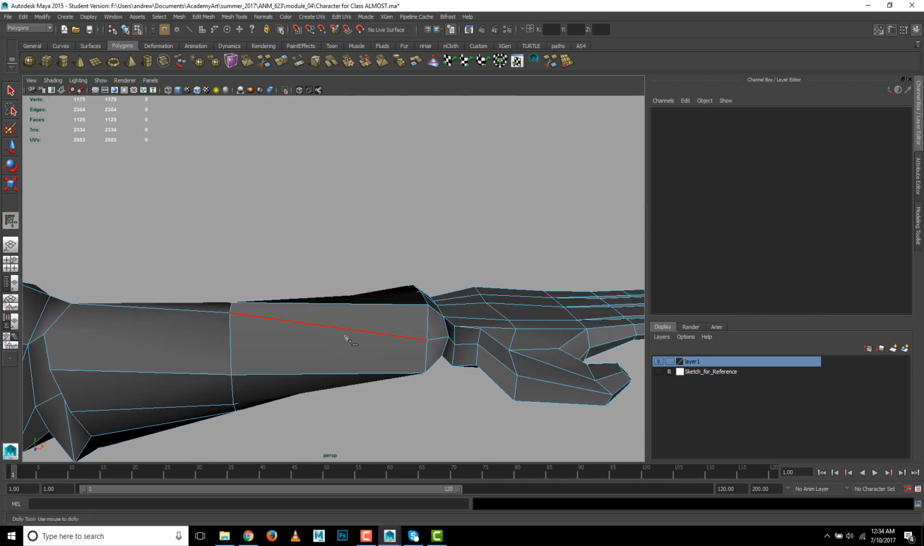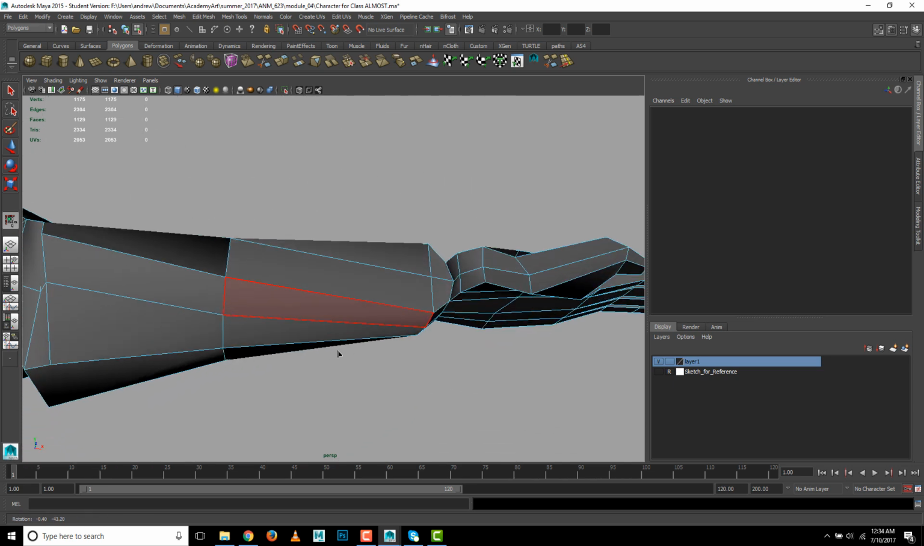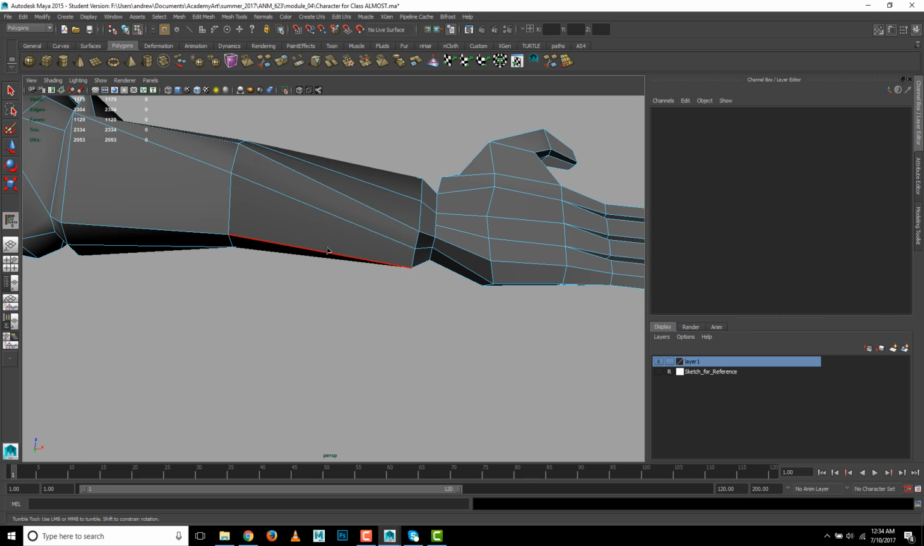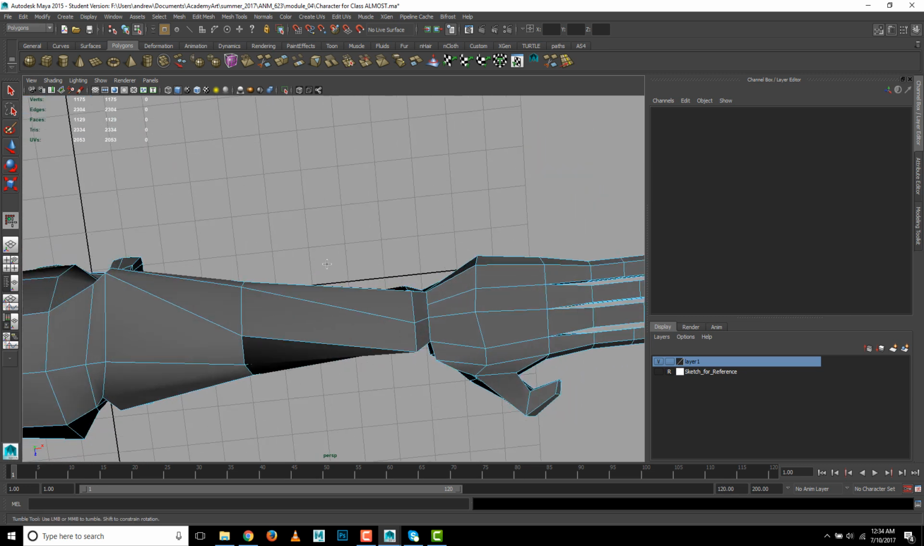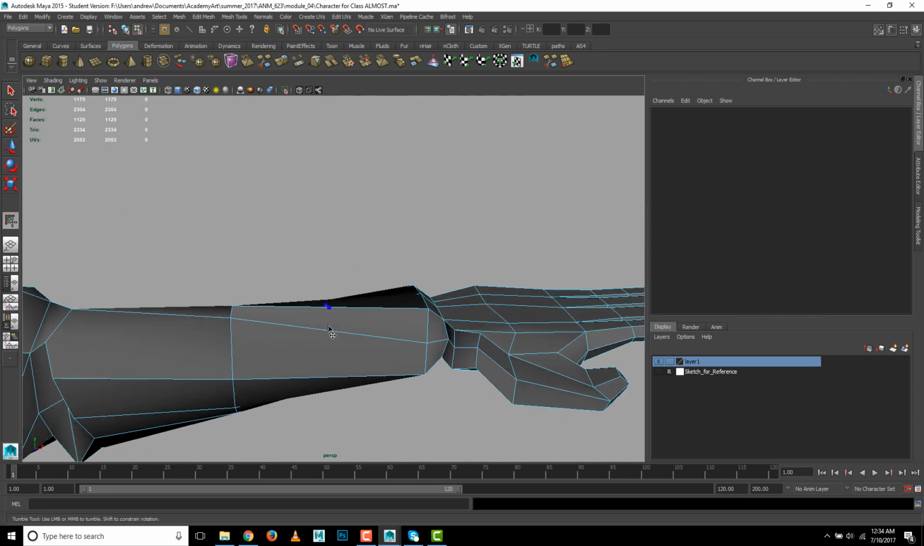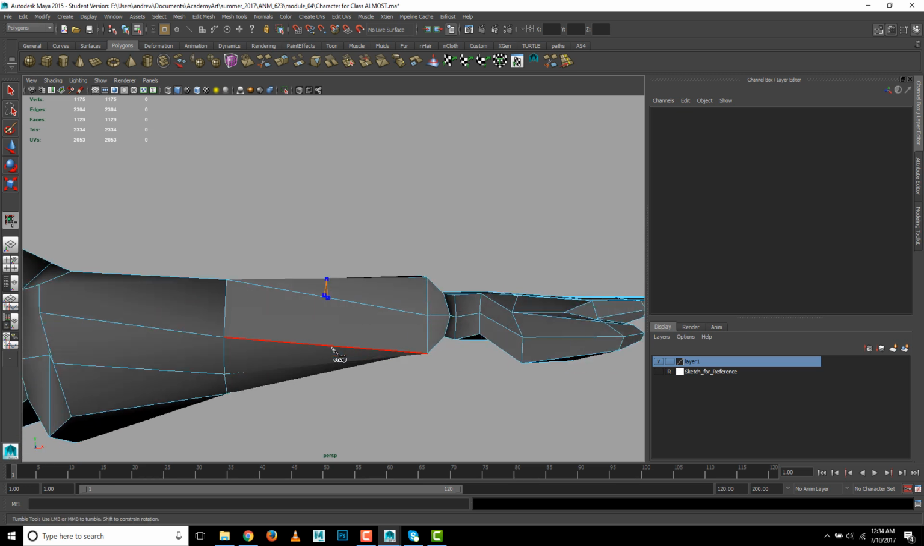Which also might tell us that there's some other issue with this, though I don't see what it is. I can just do that manually. I'm just holding down Shift to snap to each one here.